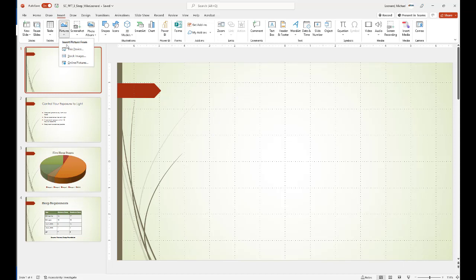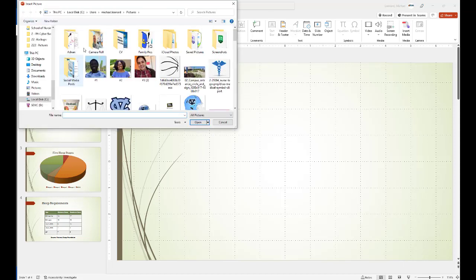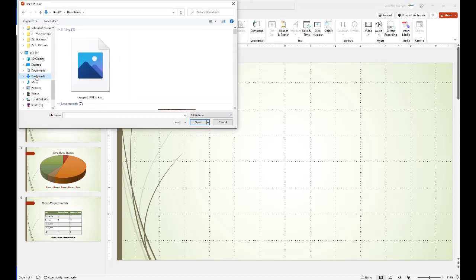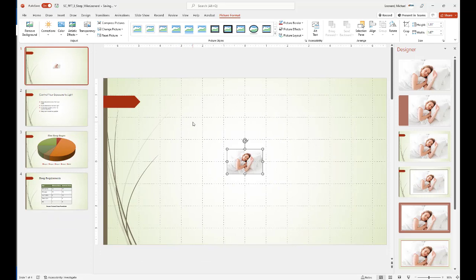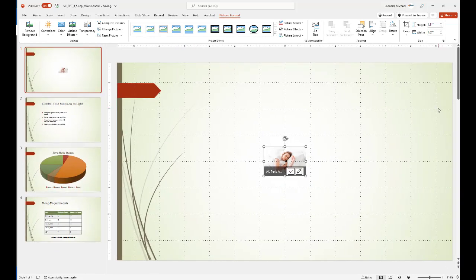Next, we can insert and resize a picture not using the content layout. So now we have this blank screen. I'm going to go to Insert, Pictures from this device. And I'm going to go to my downloads, and I found this support picture. This is Support PPT3 Bed. So we'll click on the picture and click Insert. Notice now it comes into the middle of my slide. If your Designer comes up, feel free to shut that off. And we want to make this a height of 7, width of 11.23.